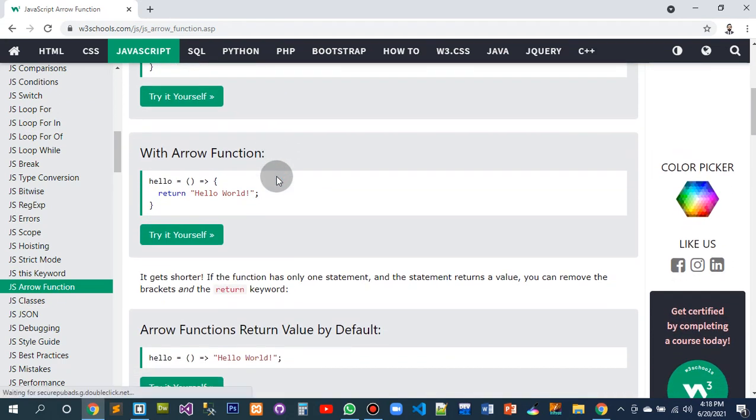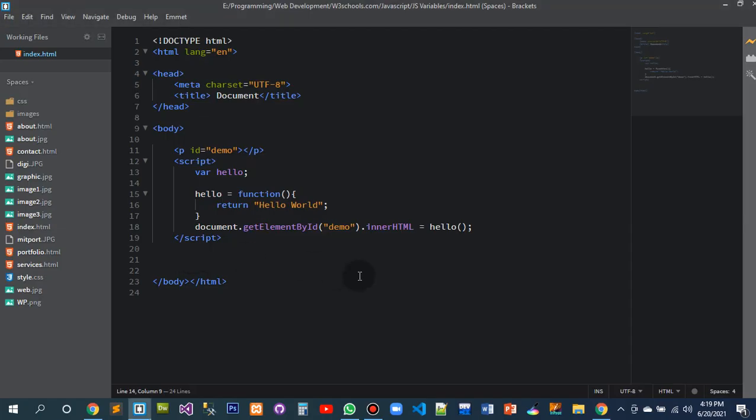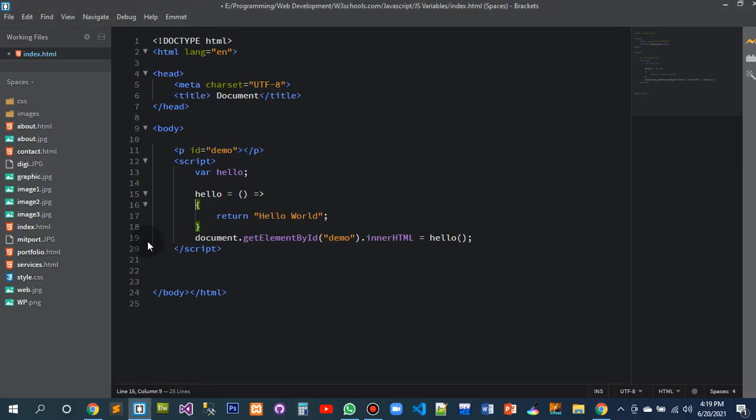With an arrow function, hello is equal to a function that returns hello world. In the short form, we don't need to write the function keyword here. We need to write an arrow function, equal to return hello world. So here we are going to write an arrow function, that syntax is equal to this, if I am right. So still the result is the same.